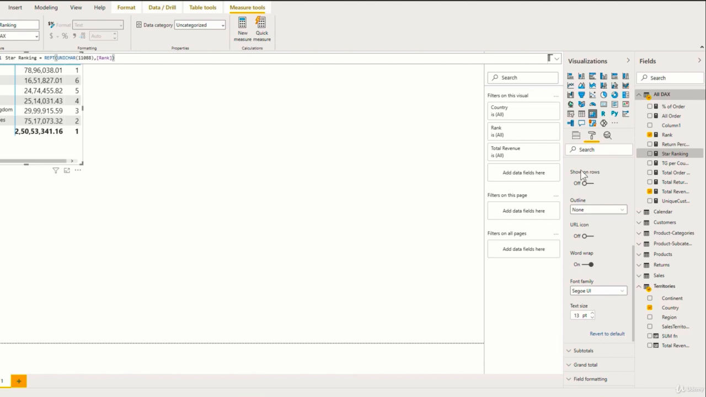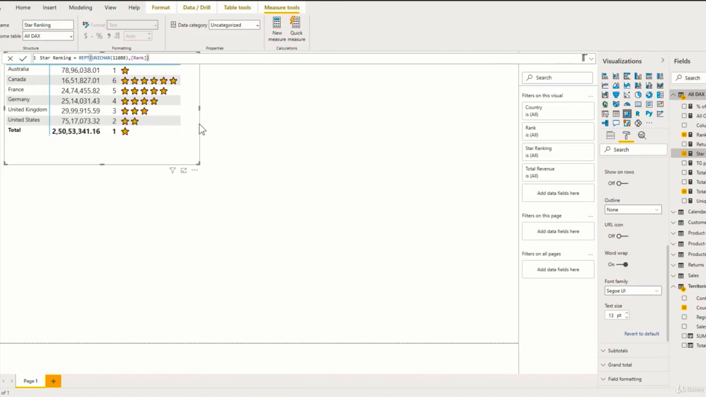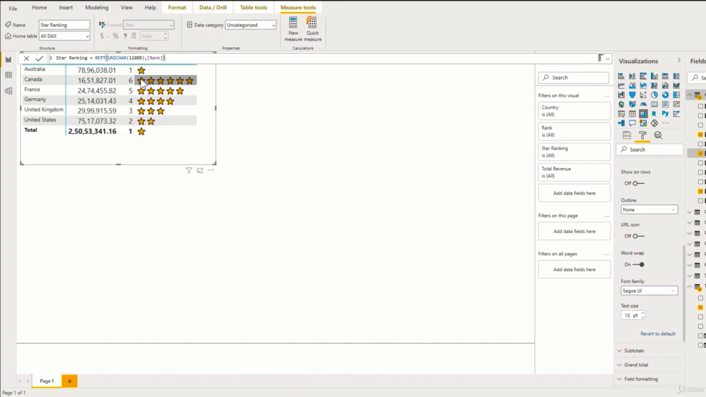So now you can see that the star ranking measure has been added under our all DAX table. Now I'll drag and drop that to the matrix. Let me just expand it a bit, and voila, here we have our ranking displayed in terms of stars. So Australia is 1, has 1 star. Canada's ranking is 6 and thus has 6 stars, and likewise. So we have been able to make our visualization more effective with the help of the REPT and UNICHAR function, and both these functions are part of the text function.